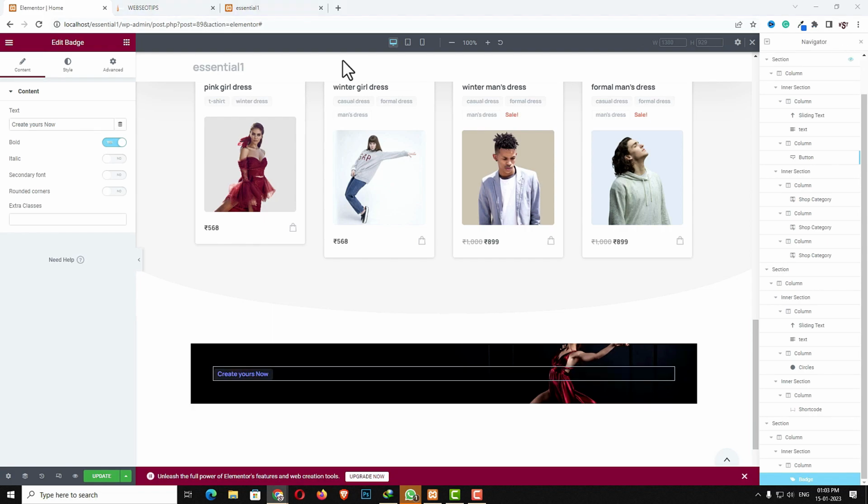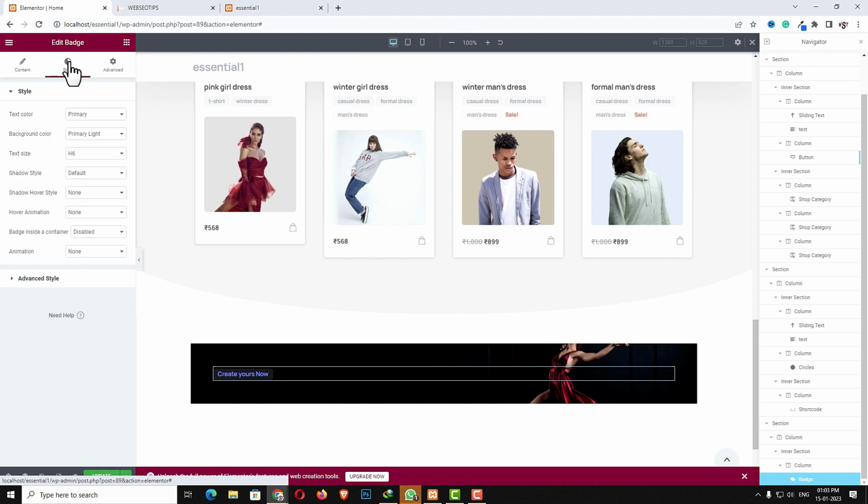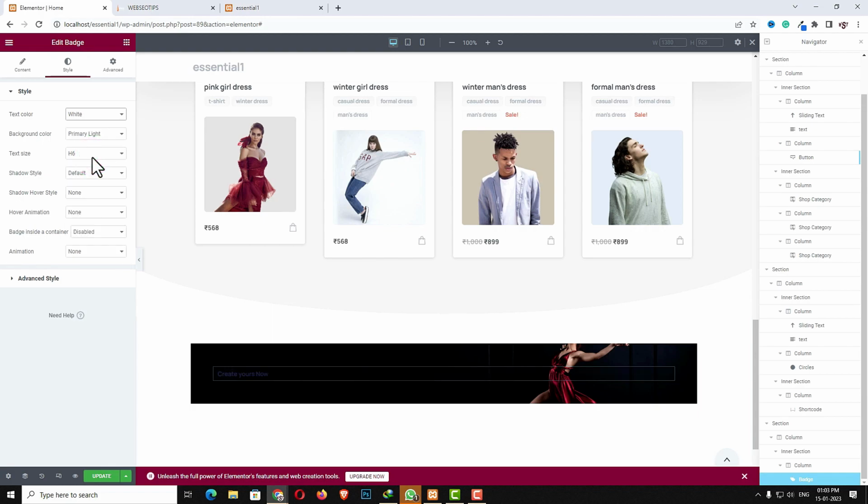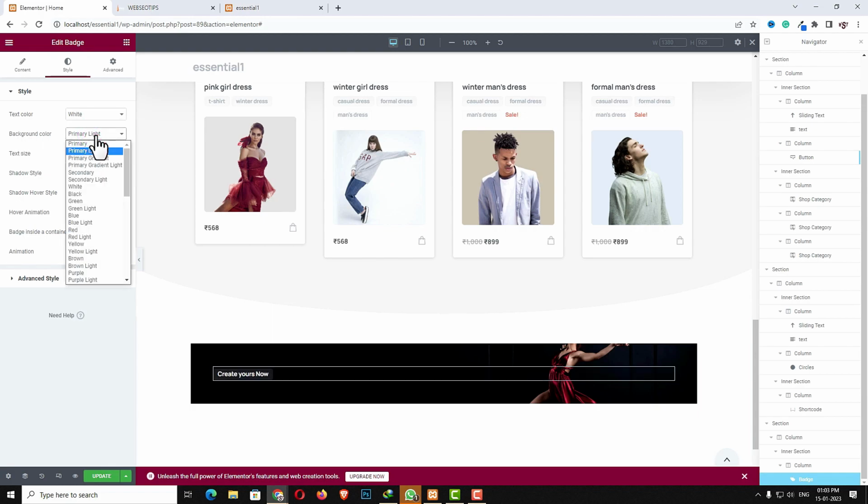So next what I have to do, I have to come back to the style option. So here the text color I need, it should be white color, so I am choosing white, okay. And the background I think blue light will be okay. So let me search for the blue light, I mean this one. Next I need the heading.